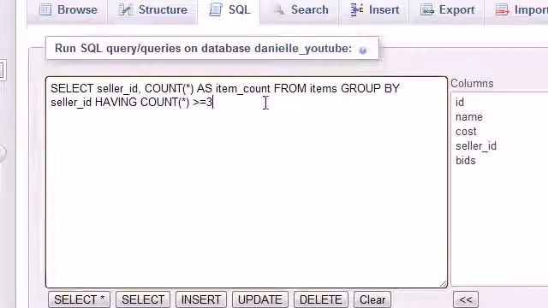So in order to do that, after this query, we can just go ahead and add a simple order by statement. Now, I want to mention this because a lot of people ask me about this. You know how these are the columns that were originally in the table: ID, name, cost, seller ID, and bids. Now, we also have this extra column that we named as item count.